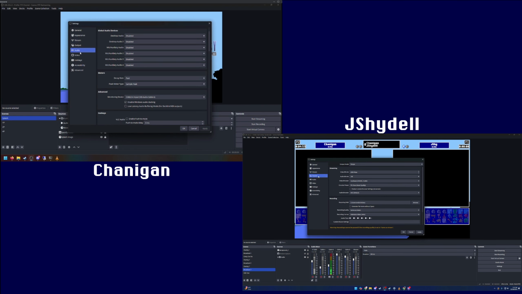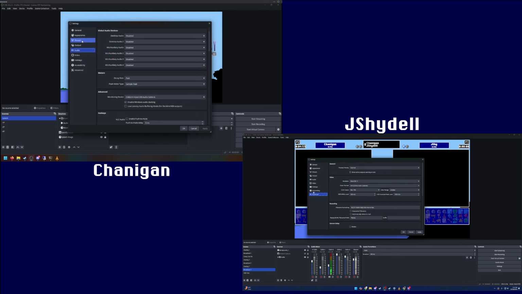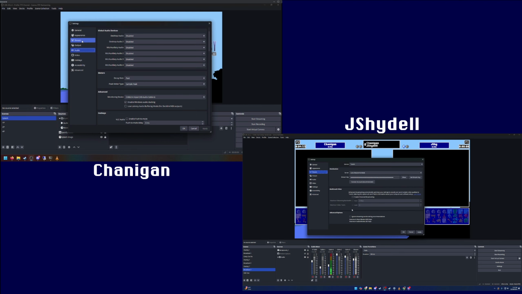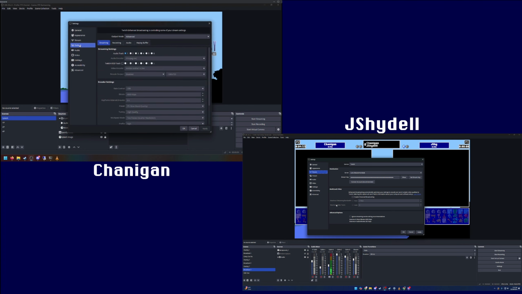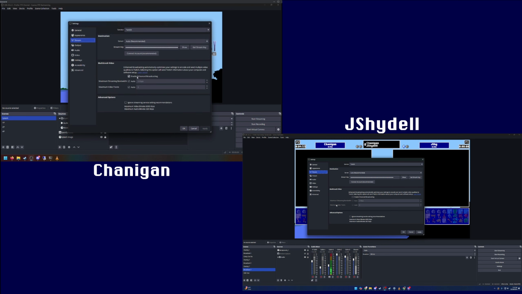I have fiber at home, I have a gig of bandwidth, so I'm good. I will be putting that on in a few moments after we do the stream. This is for real: enable enhanced broadcasting. It just simplifies everything.